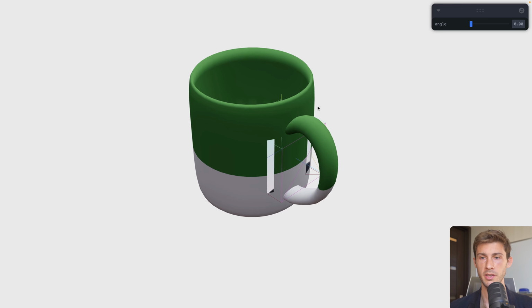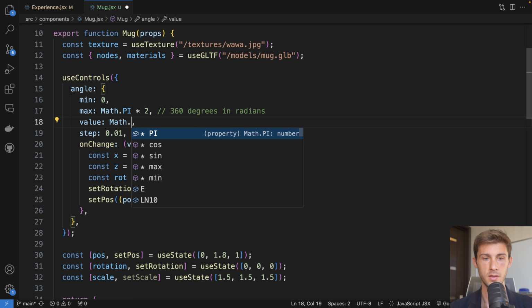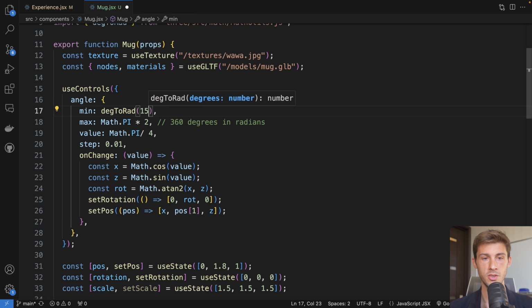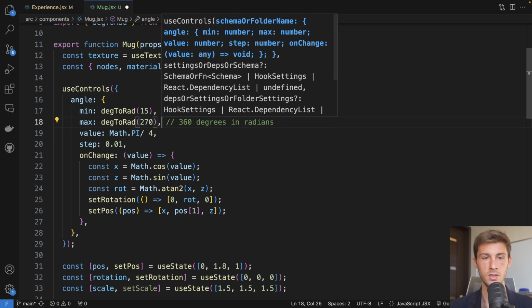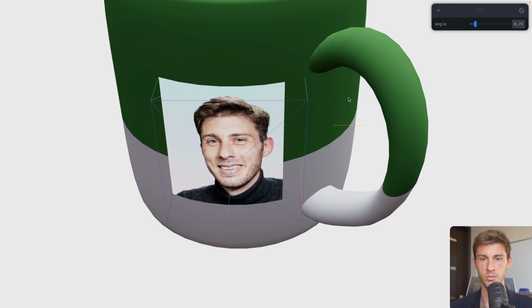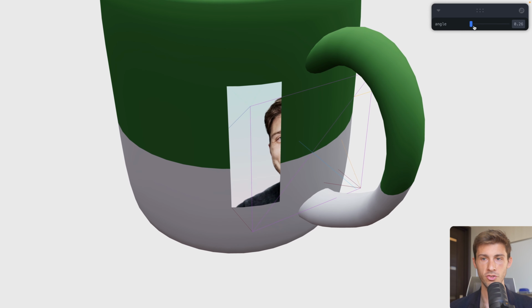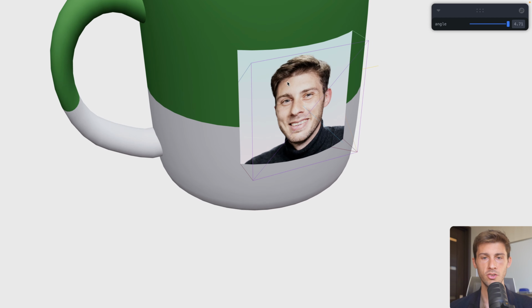Now if we reload, it's not the best default position, so let's change it. Let's say math.pi divided by 4, and the minimum, because it shouldn't be 0, maybe 15 degrees. And here it shouldn't be 360, maybe 70. Okay, now what do we have? We start here. The minimum is still too much, so we will change the minimum. But the maximum is not enough. So let's just adapt it.